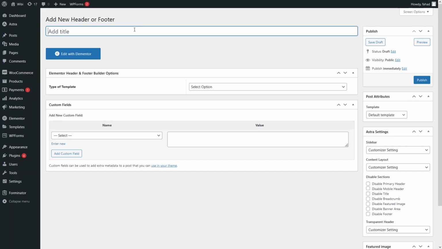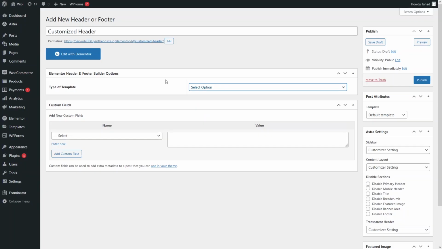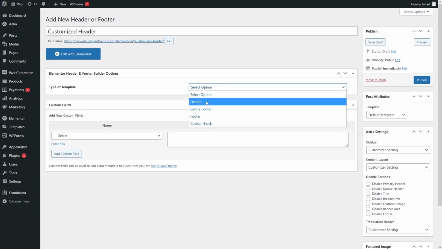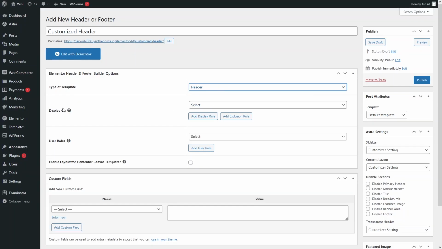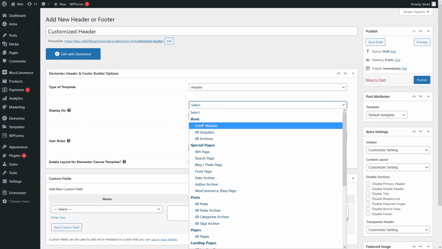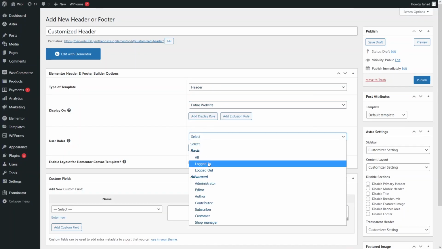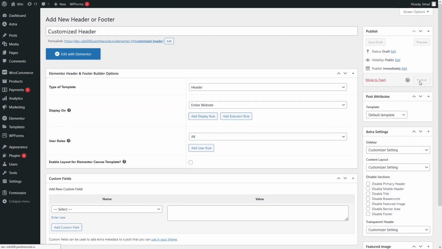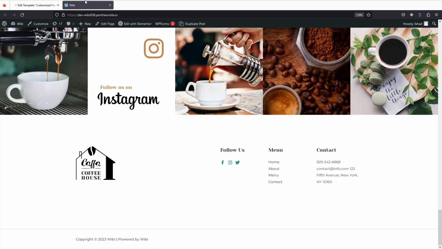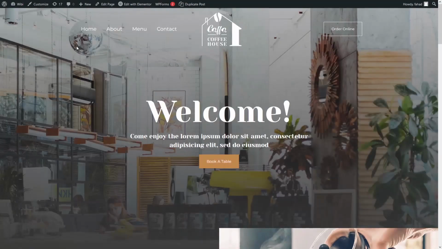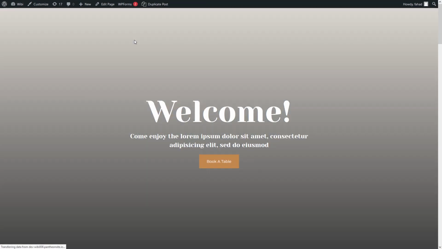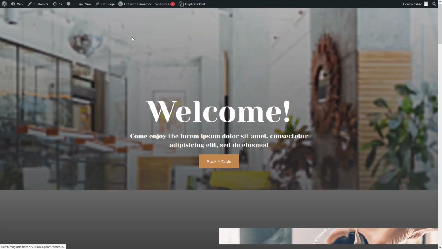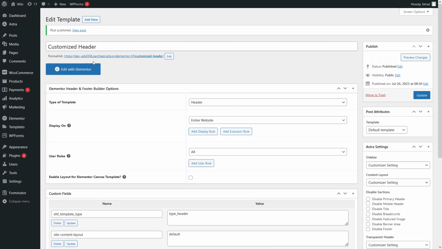Right now let's create our header here, customize header, and we have to select the type of the template here, which is the header. Display on, so I want to display the header on the entire website, and the user role, select all. Now let's publish this. Now let's go to our website here, scroll up and refresh our page, and you will be able to see that we don't have any header right now because we haven't added anything into our header.